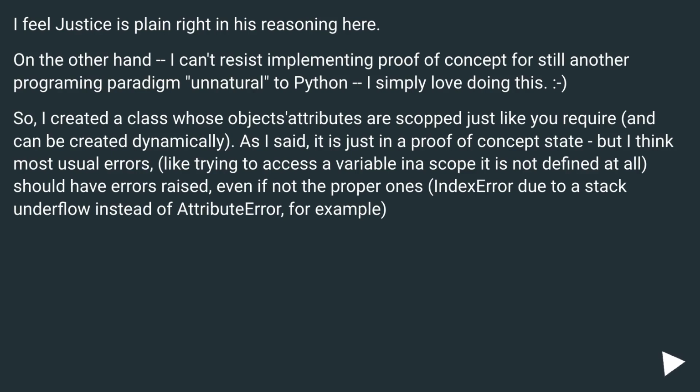As I said, it is just in a proof of concept state, but I think most usual errors, like trying to access a variable in an inner scope where it is not defined at all, should have errors raised, even if not the proper ones. Index error due to a stack underflow instead of attribute error, for example.